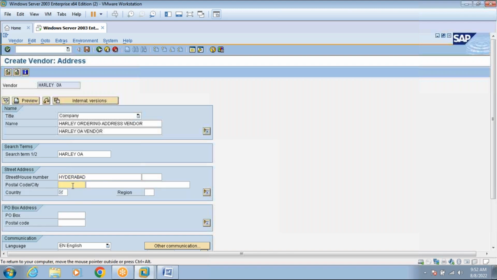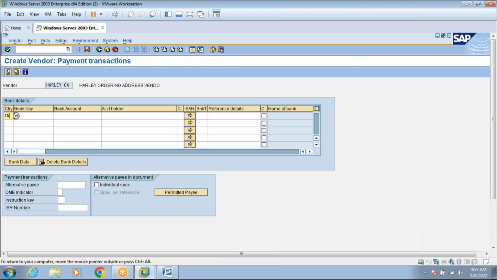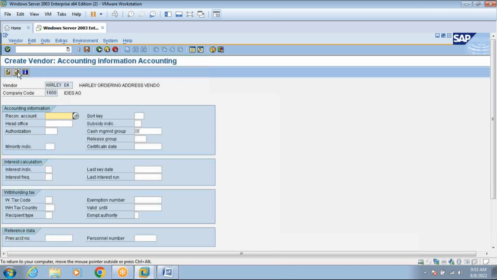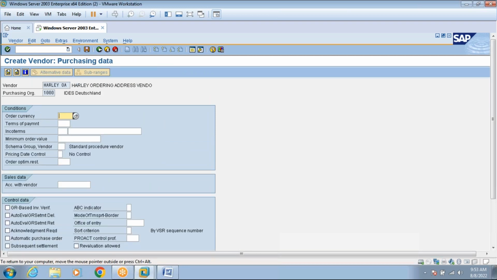They will only collect the orders of various customers. Country India and region PG, Telangana, together, and these details. The reconciliation account again 1960, and here A1, and payment terms nothing as such. Okay, ordering currency INR. Okay.